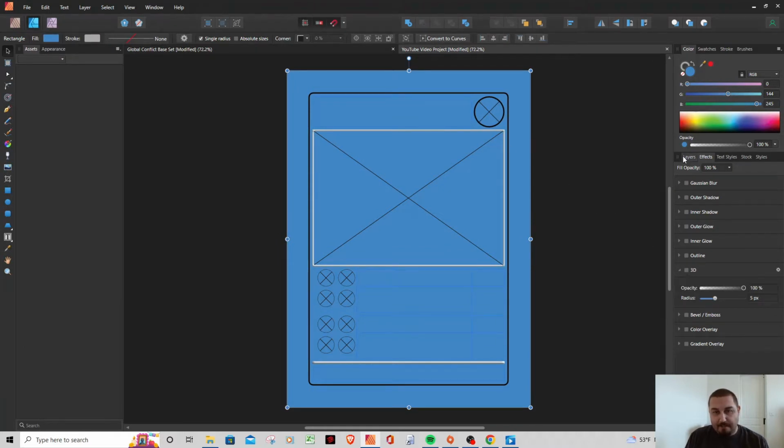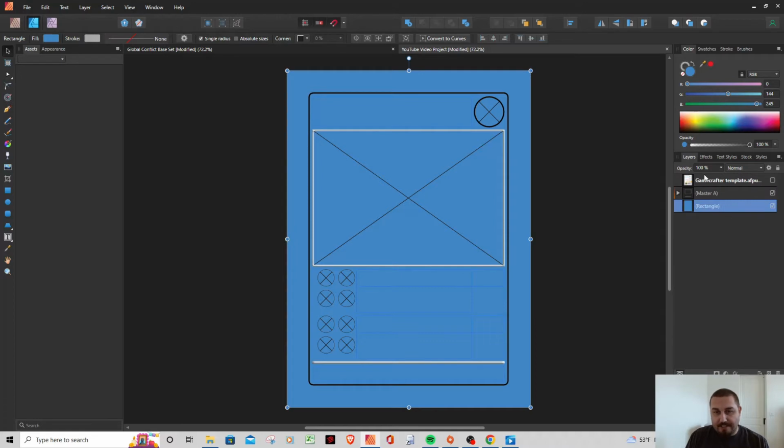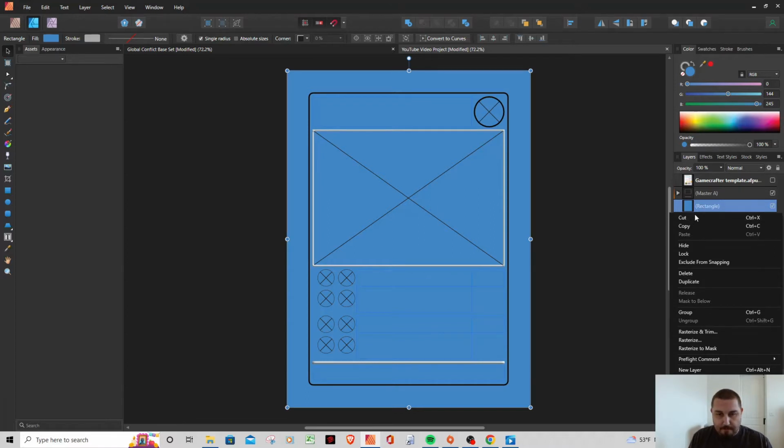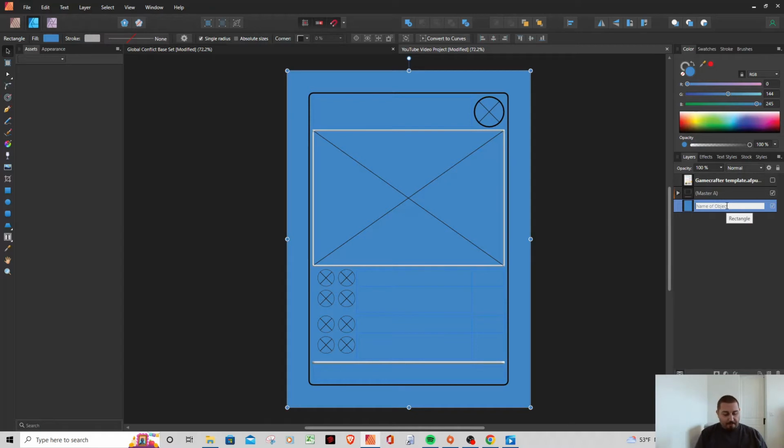And we can add some other features. We still have the rectangle selected, which is our background. And just for naming's sake, we can go ahead and rename it. We'll call it background. All right, so we know that that's our background, just good practice to do that.